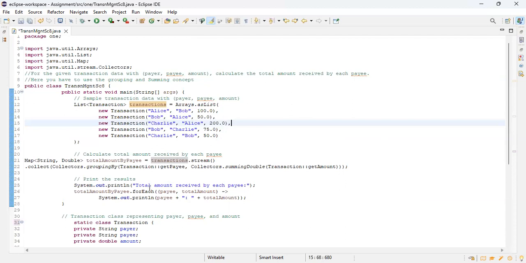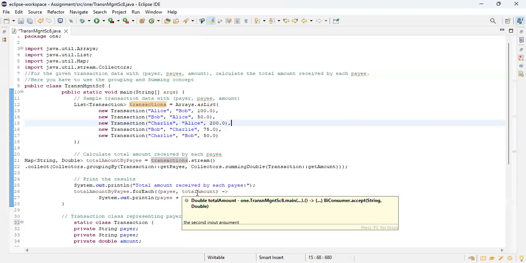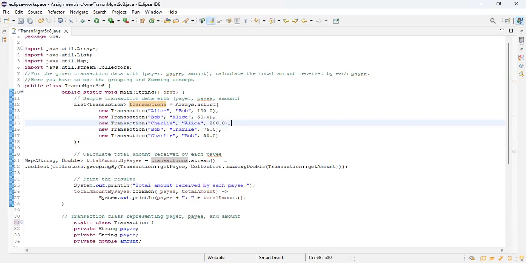And for displaying, I have to use a forEach loop. It has to go through from the top to the bottom, and name a variable called payee, comma total amount. This total amount is to go through all the values, and then it will be displaying this particular payee and the total amount as the original output.